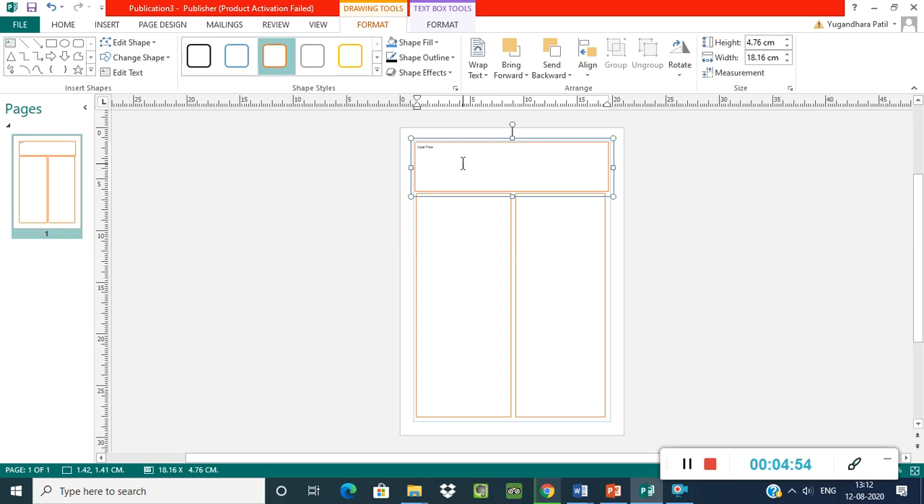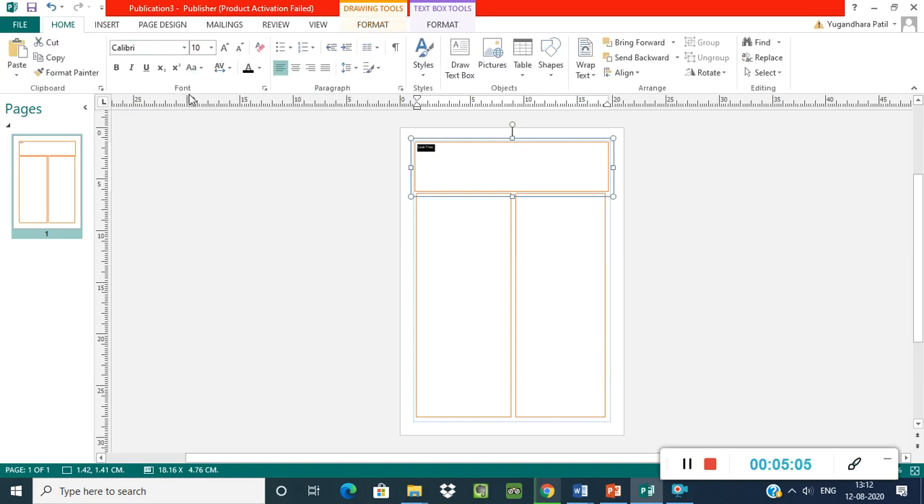Okay, this font size is very small. So what should we do? Select this text and go to the Home tab. In the Home tab, you can see the font group here. Select the font size from here and make it 72.